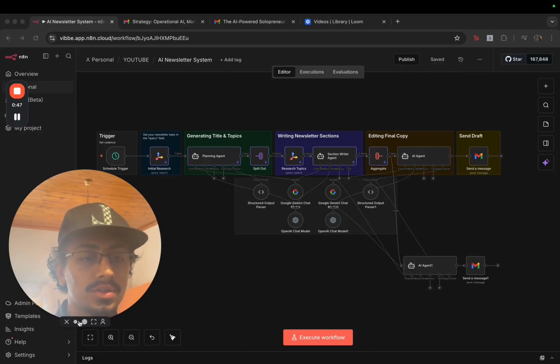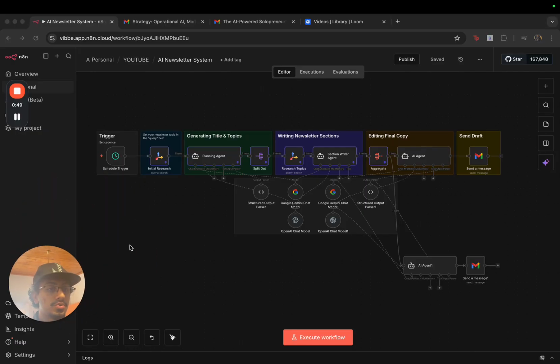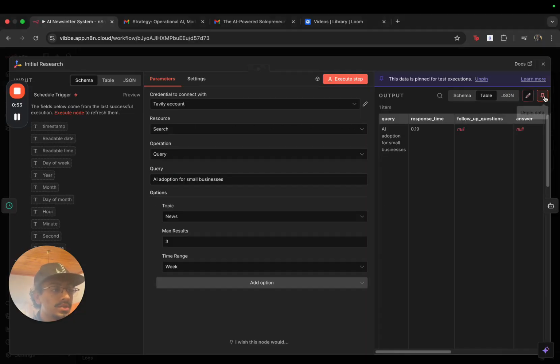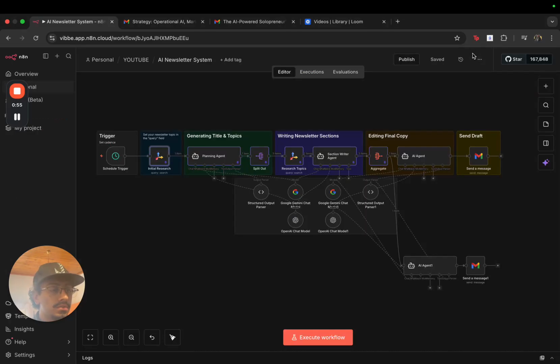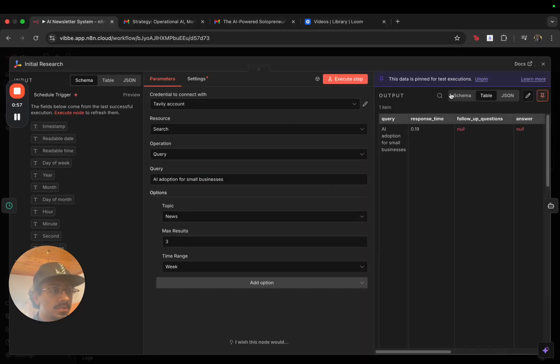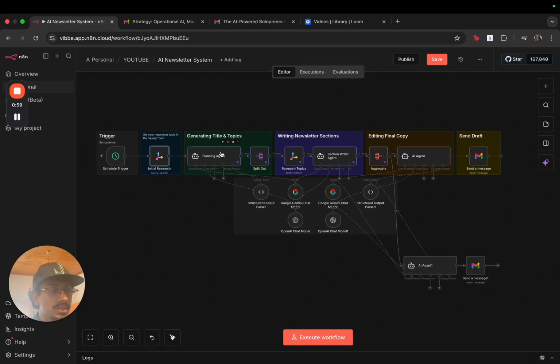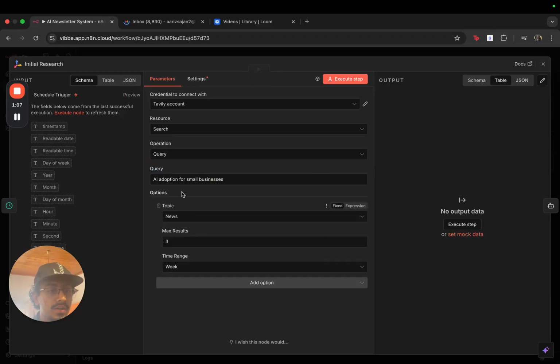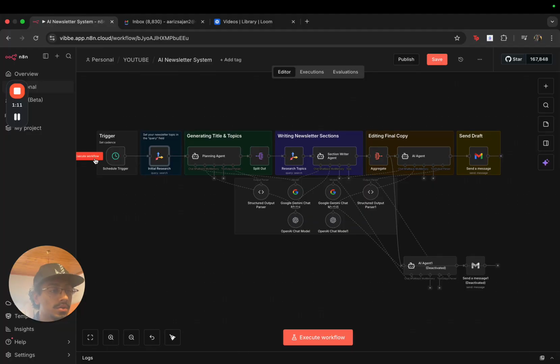So it's right here on the screen, and I'll show you what happens when you run it first, so you can have a look at what it looks like. So let me just unpin all these. Okay, it has a schedule trigger, but that doesn't really matter. And the query I've given it is AI adoption for small businesses. So I'm gonna go ahead and run this flow.